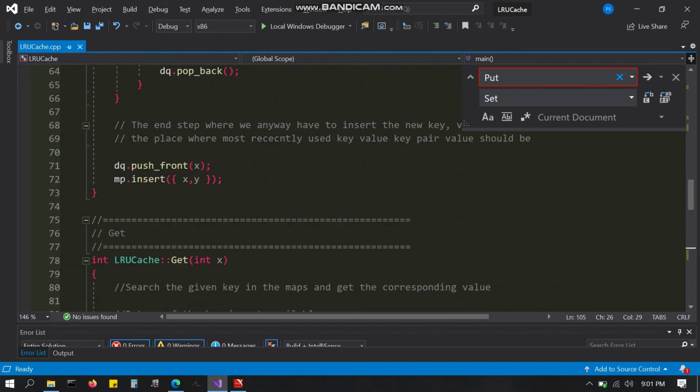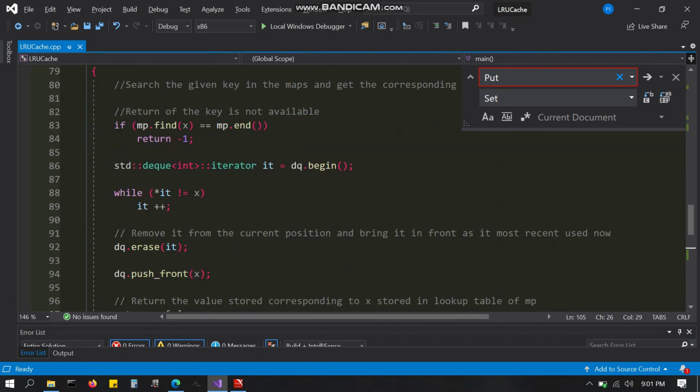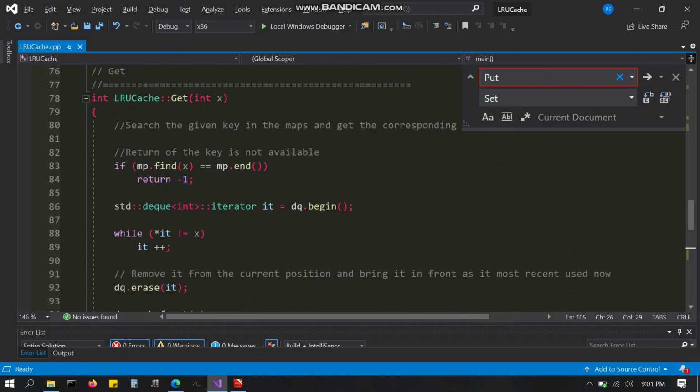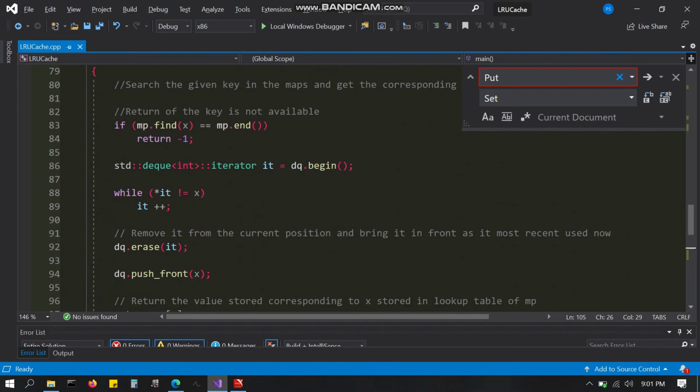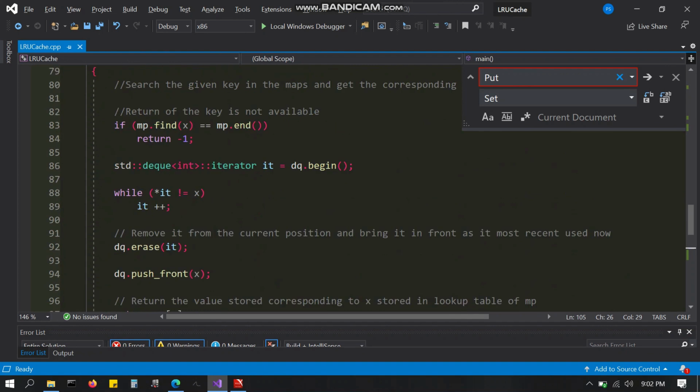Now we come to the get function. If the key is not present, then we return. If the key is present, then we get an iterator to the doubly linked list beginning and try to find it. We erase it and push it into the front instead, and we return the stored value of the corresponding key from the function.